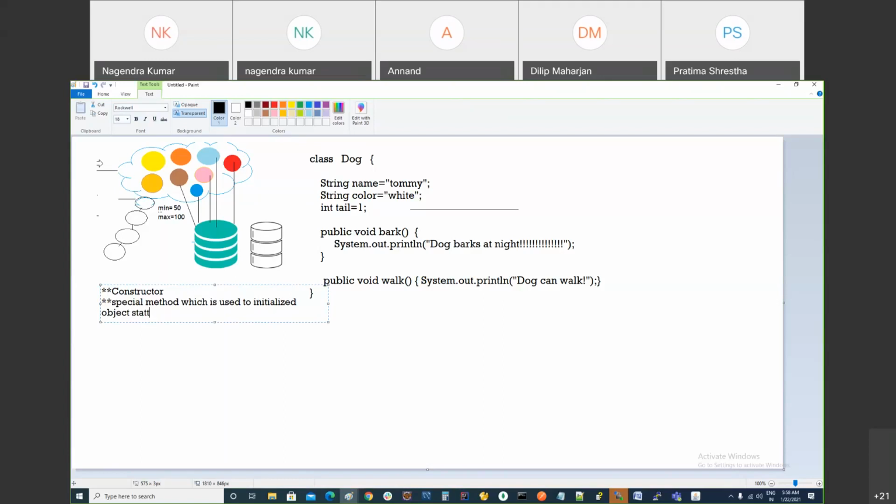I told you, right? Object states means attribute values, the object state at the time of its creation. Do you understand the meaning of it? A constructor is a special method which is used to initialize an object at the time of its creation. When an object is created, this constructor comes into the picture, right? So what is the specialty of the constructor?